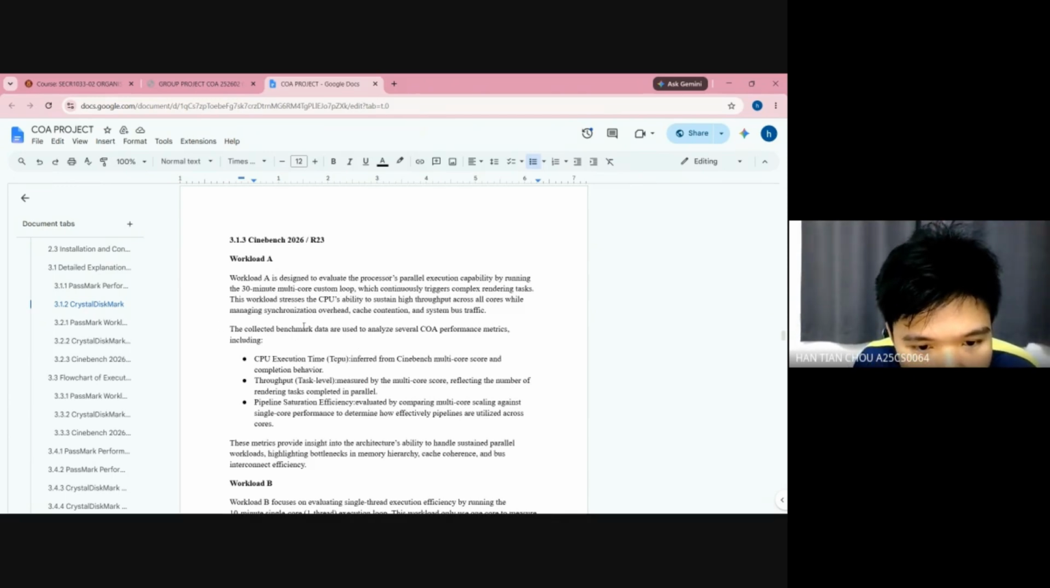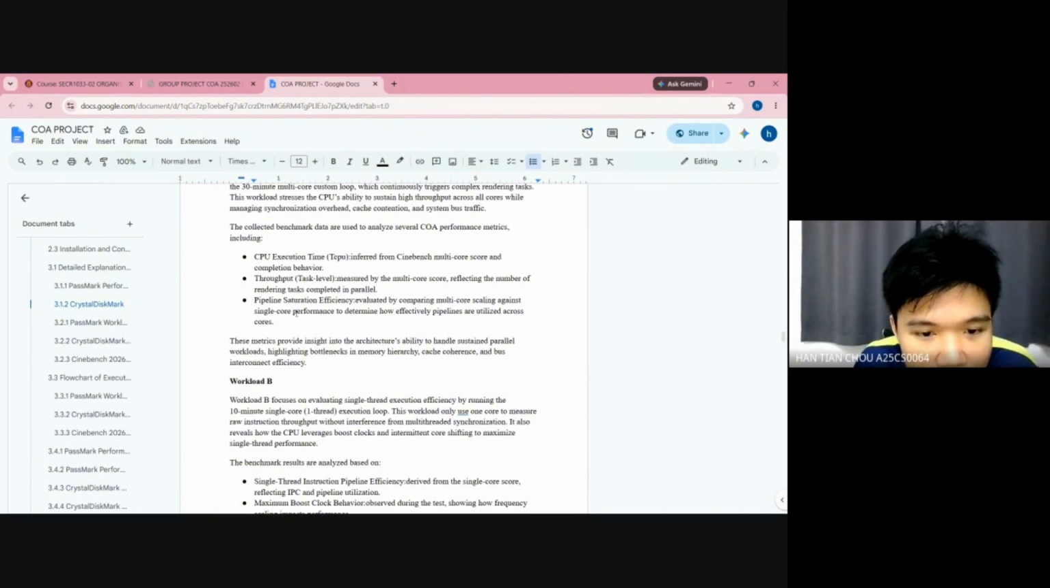Through the score, we can evaluate the CPU execution time, TCPU, and output task level is also measured by the multi-core score, reflecting the number of rendering tasks completed in parallel. Pipeline saturation efficiency is evaluated by comparing multi-core scaling against single-core performance, and the single-core score will be tested later in workload B.